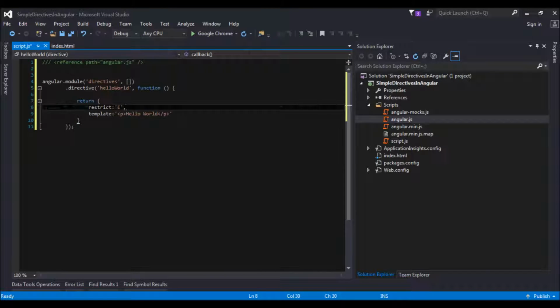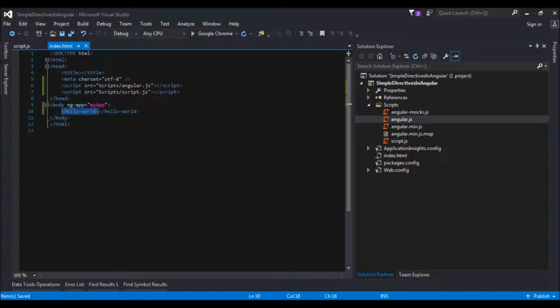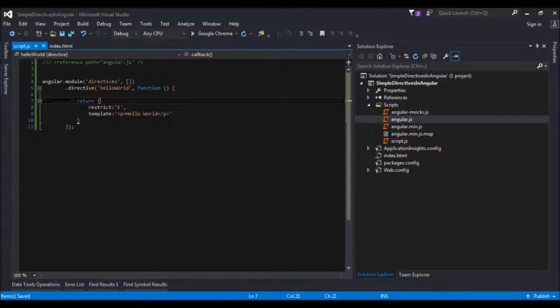So what are the valid parameters you can pass to restrict? E is for element, A is for attribute, C is for class, and one more is the comment. So there are four options you can pass. Currently we will be passing E because our tag is an element. Okay, so now this directive module is created.